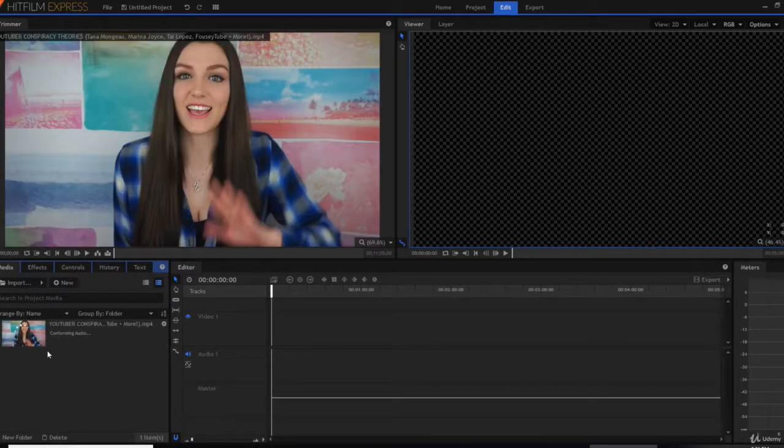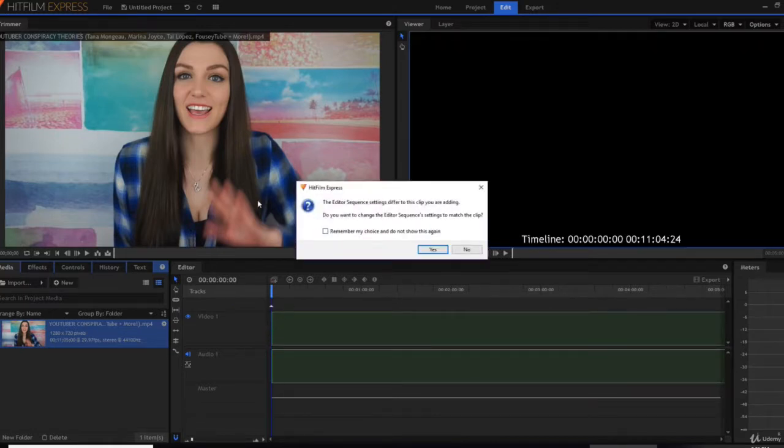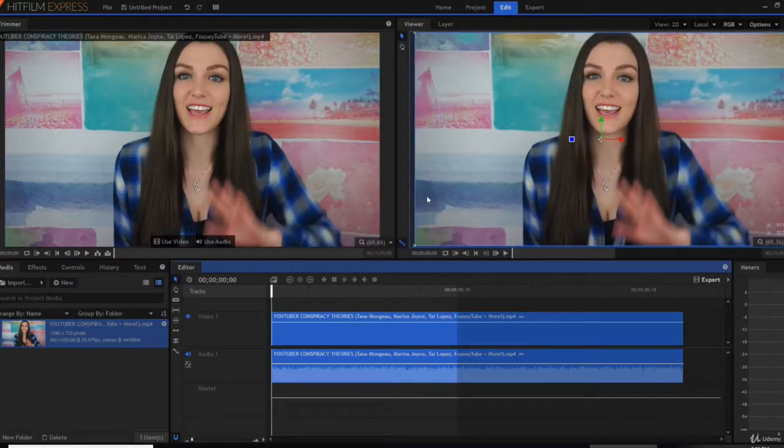So now you can just drag in the video to the bottom left right here, which is all the media, and this is going to be your actual timeline over here to the right. So to get this over there, all you have to do is drag it and then put it right at the beginning right there. And then it'll ask to match the editor sequence settings to match the clip. We can just click yes, so we don't have any problems.